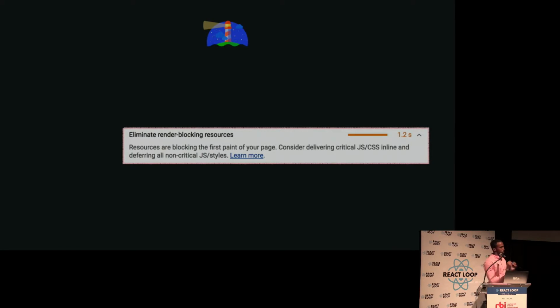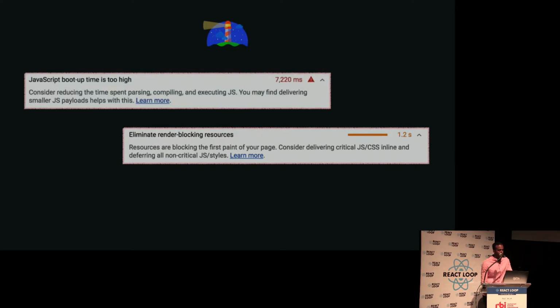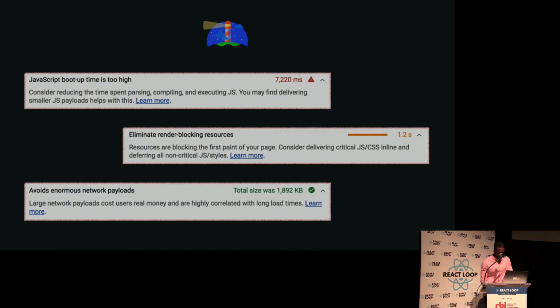Now, there are a number of audits that can get flagged where you can identify that you might be sending too much JavaScript. One of them could be eliminate render blocking resources. Another could be that your JavaScript boot up time is just too high. And another one can tell you that you're shipping way too many large network payloads.